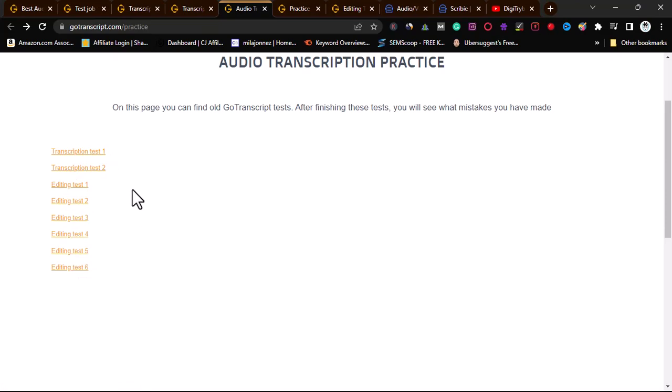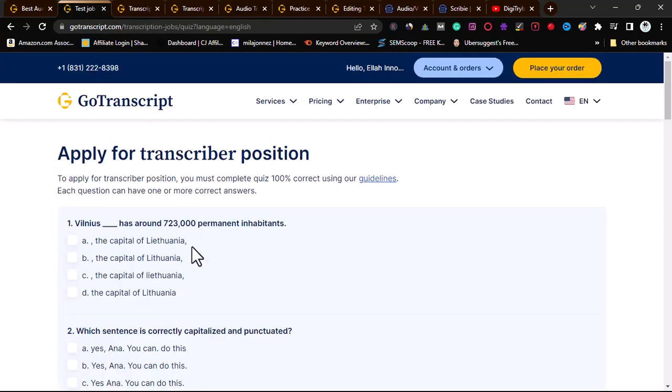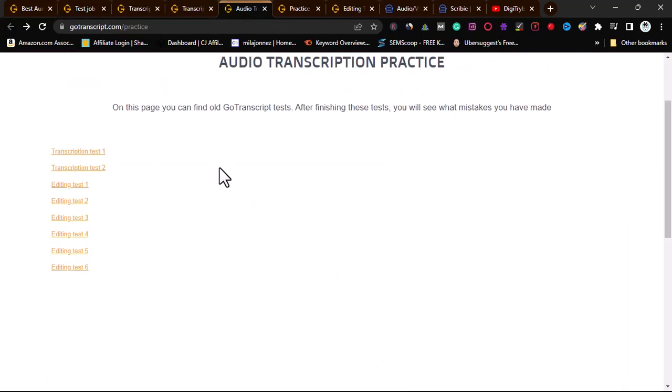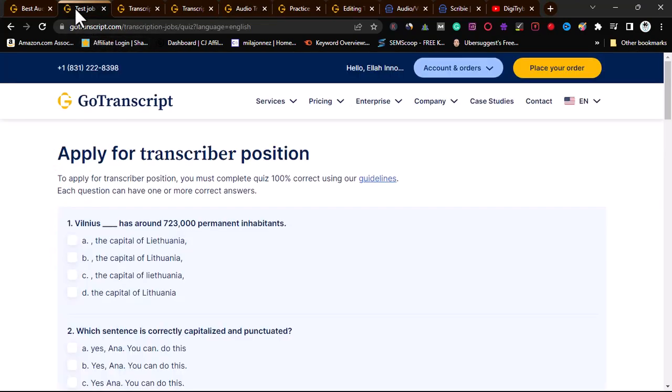Guys, practice with all these files before you even go ahead to apply or to take this test. Practice with all these files, because when you practice with these files, you will understand their guidelines, because you're going to make use of the guidelines even as you practice. If you don't, you will not understand all their guidelines, and it will not be easy for you to take the test. So now let's go back to this.